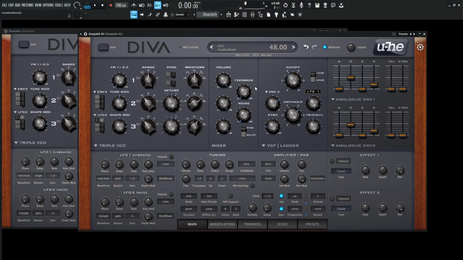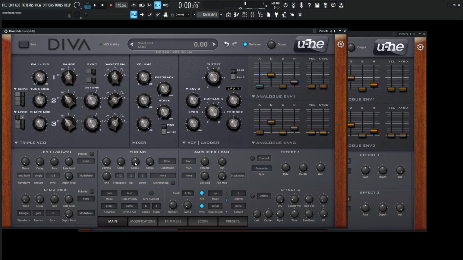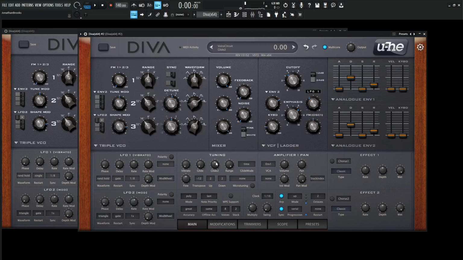Yeah, so that's kind of a cool thing there. And I don't know if we did any glide. No, we didn't do any glide. That might be actually kind of interesting now that we're here. You know, I'll leave that up to you. That's actually kind of cool with glide.